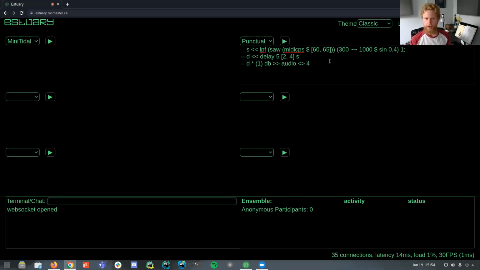Any questions on the audio? How different is this code from Tidal? Quite different.